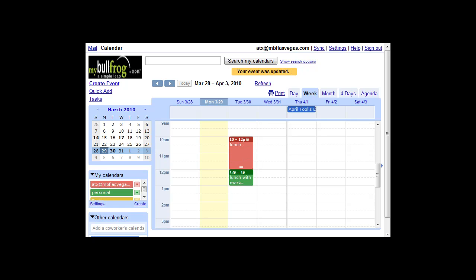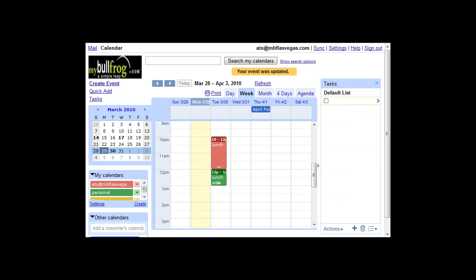Another useful tool on Google Calendar is Tasks, and that's over here on the left hand side. Just click on Tasks, and that will bring up your default task list. Now let's say I want to have a barbecue on Saturday. I'll just type in barbecue, and then I'll hit the arrow next to it, and that will let me give it a due date.